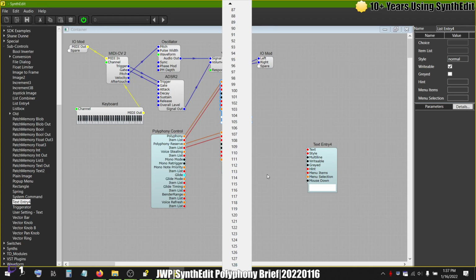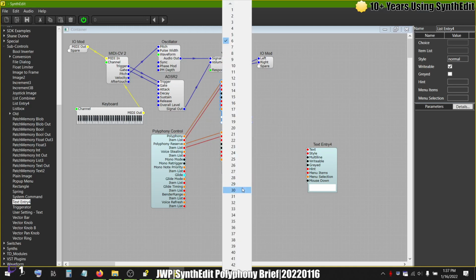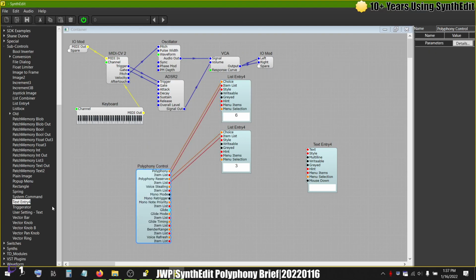So yeah, 1 to 128. And allocating 128 would be pretty resource heavy. I could just do, say, 24 for now. Well, actually, let's stay on task here. I was going to show you how to convert and get to mono mode. So we'll go back to 6, and we'll leave poly reserve there, and mono mode.